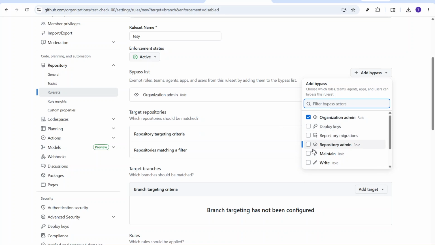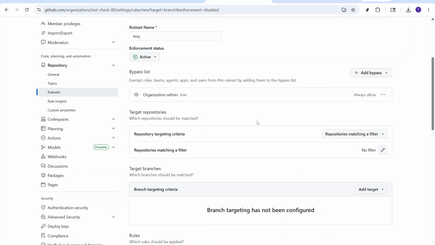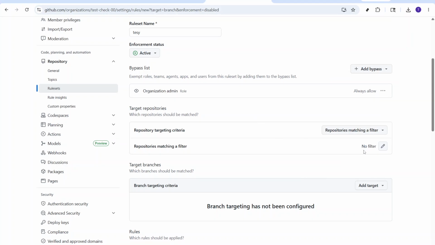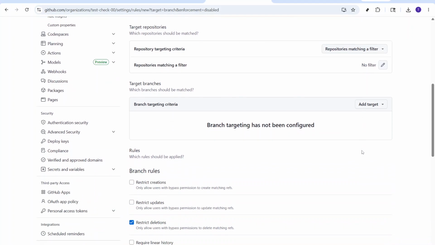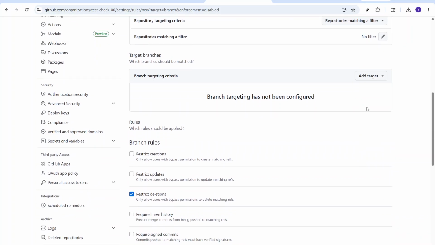Now, it's time to add your specific rules. You have various options to choose from. Common rules include requiring pull requests before merging, ensuring status checks pass, requiring signed commits, blocking force pushes, restricting deletions, and requiring code owner review. Carefully consider which rules align with your team's workflow.